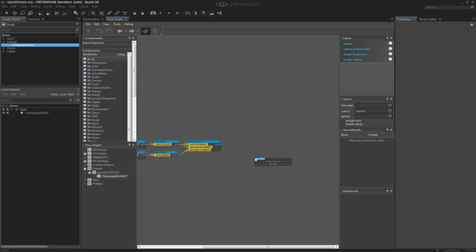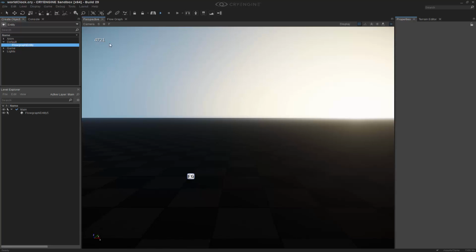So we'll go to Q, display, HUD, display debug message. We want to show this, and then we also want to output the message. If we go into our perspective viewport, we're getting 4722.